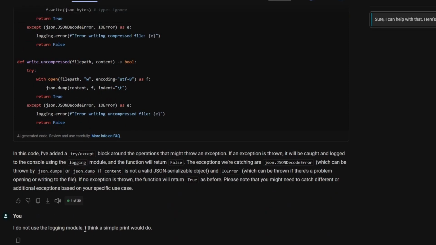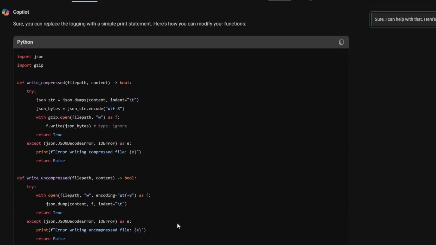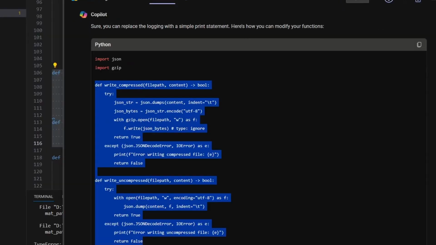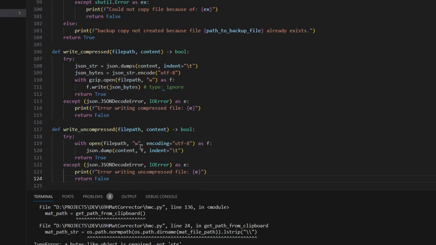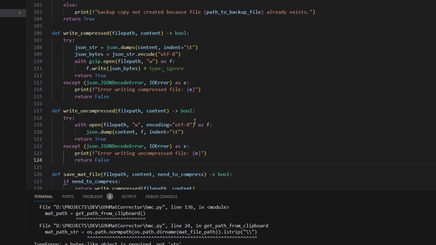I asked it not to use the logging module and proposed using a print. It made my corrections to my liking, also realized that then there is no need to import the logging module anymore. I select Copilot's two functions and copy them over the two functions in my code. And that's it. I just let AI create code for my script.